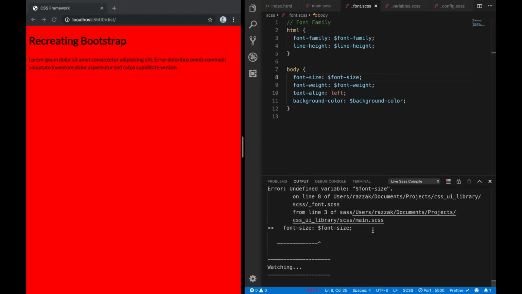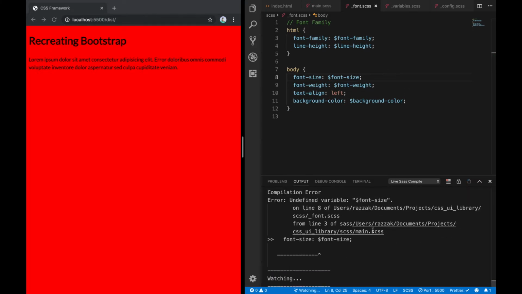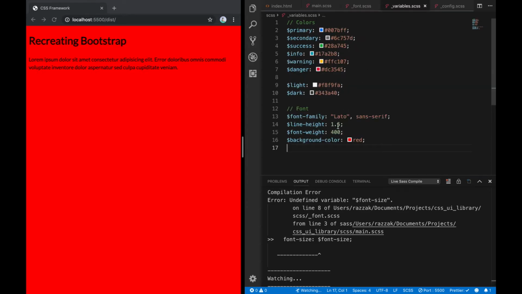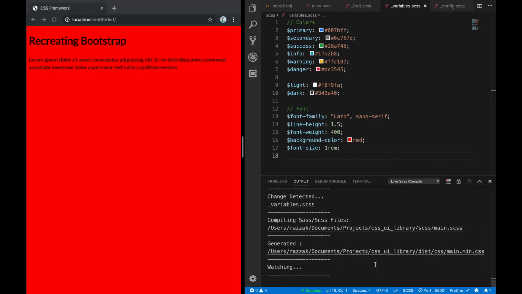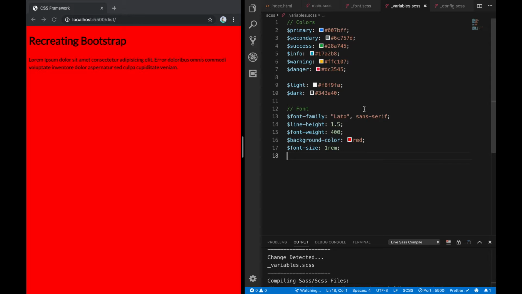Alright, change detected. Error, obviously. There's no font size variable. So we go back, we define the font size variable again. Do one more. Let's hope it works. And it works. Yay! So apparently that was just a quick issue. Sometimes just restarting something will actually fix the issue.